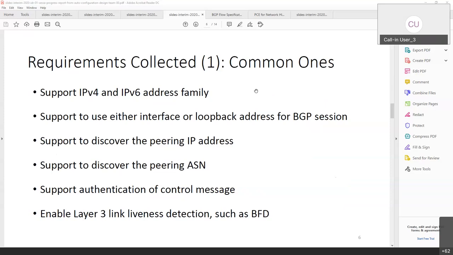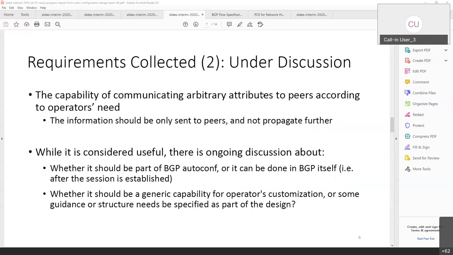So we can see the common ones are relatively short. We agreed on this small set, and we will see the other requirements we discussed in the design team in the following slides. Okay, next page.